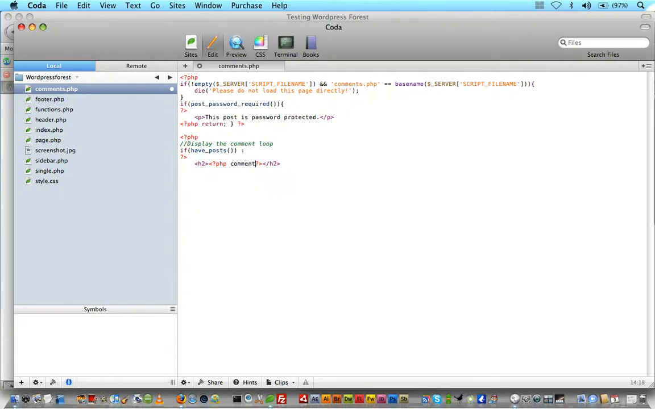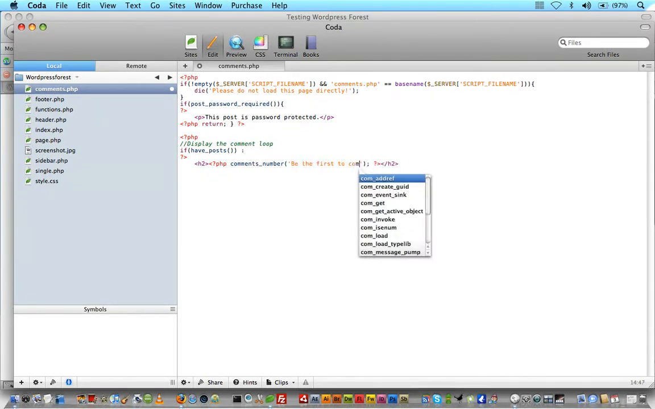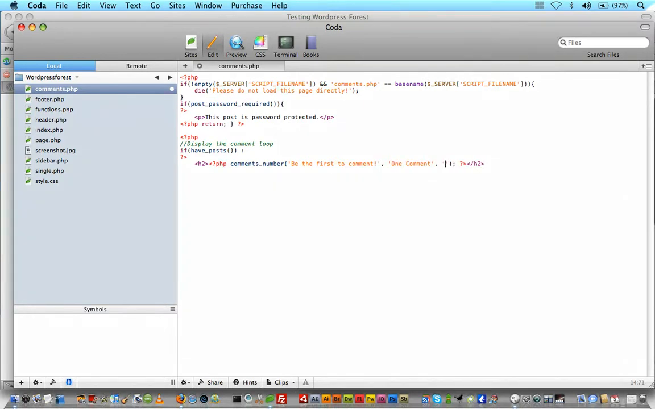We'll do PHP comments number, and now we can pass arguments to the comments number template tag, and depending on how many comments there are, we can display different things. So let's say "Be the first to comment" for when there aren't any comments. When there's one comment, we'll just say "One comment". When there's multiple comments, we'll say %comments. Simple enough, and we just have that between some h2 tags to let people know how many comments so far.